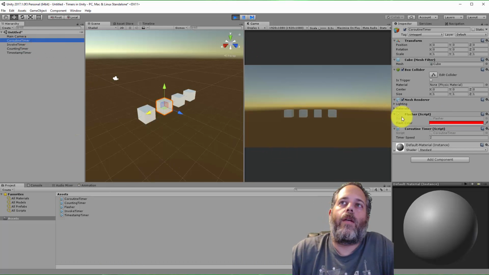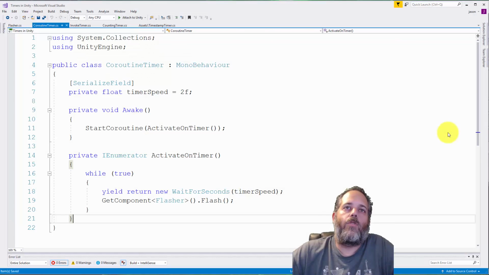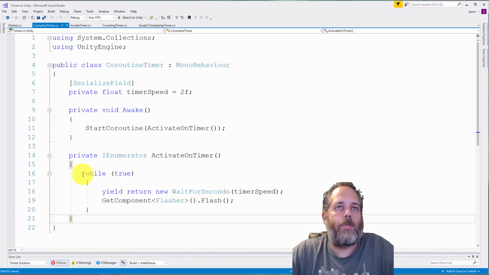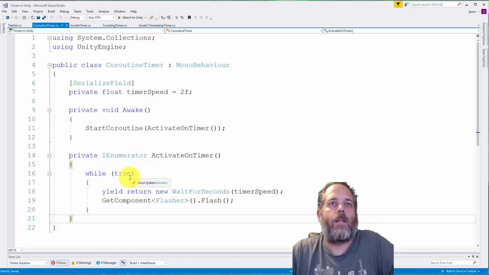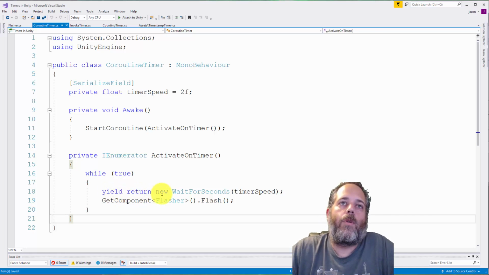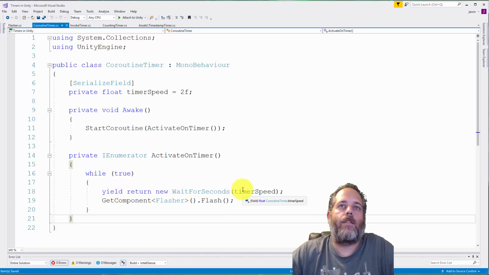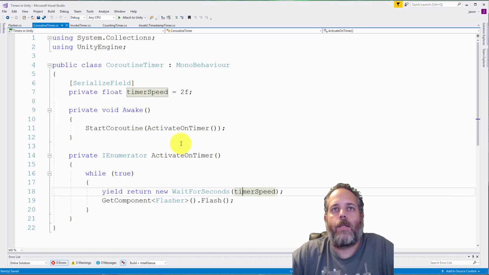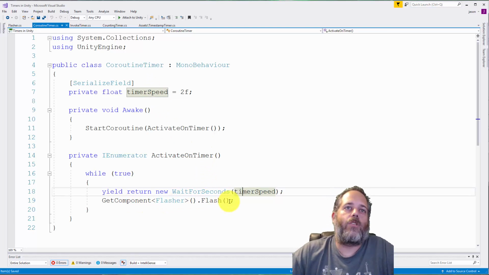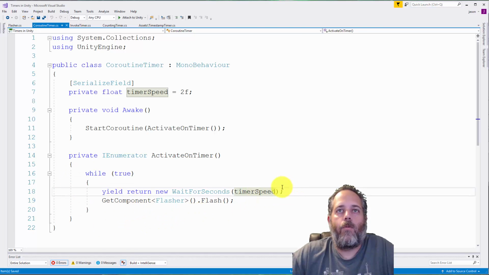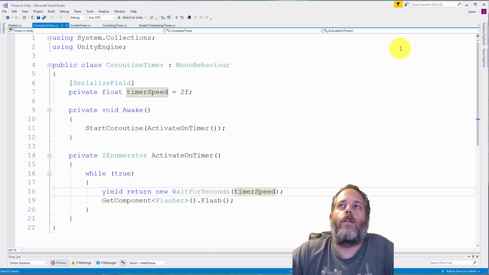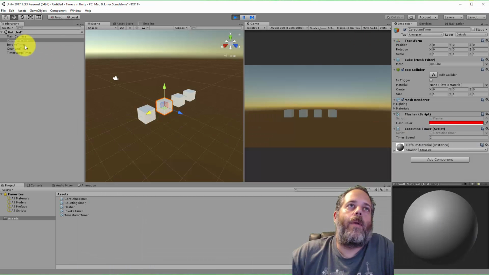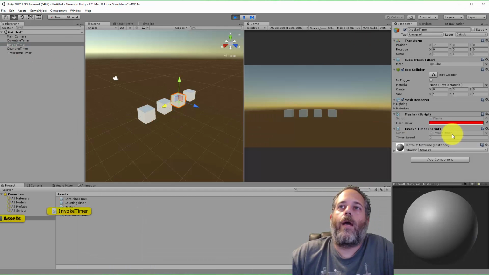The first one I'm going to take a look at is my coroutine timer. This works just by starting a coroutine in the awake method and then waiting in an infinite loop. So this is going to be true forever. It's going to loop forever. And we yield return new WaitForSeconds, and then we pass in the timer speed there, and then we call the flash. So this is going to loop over, it's going to wait, flash, loop again, wait, flash, and continue on indefinitely.